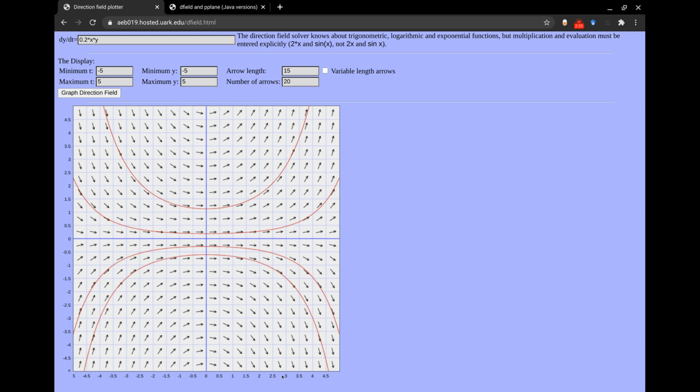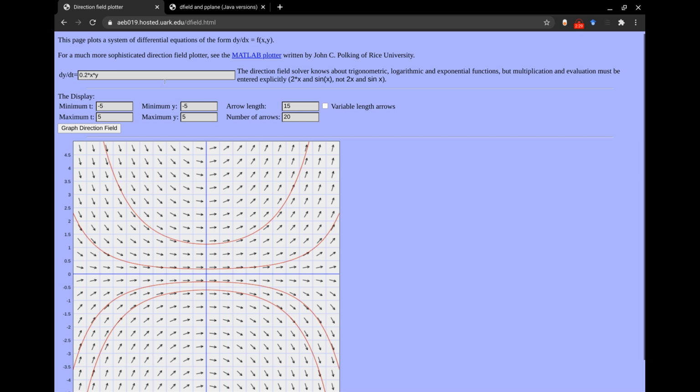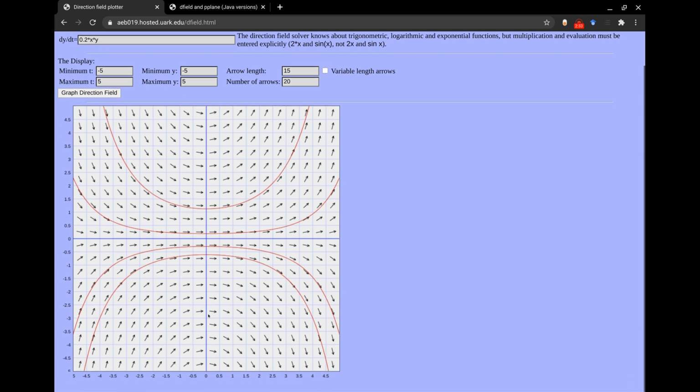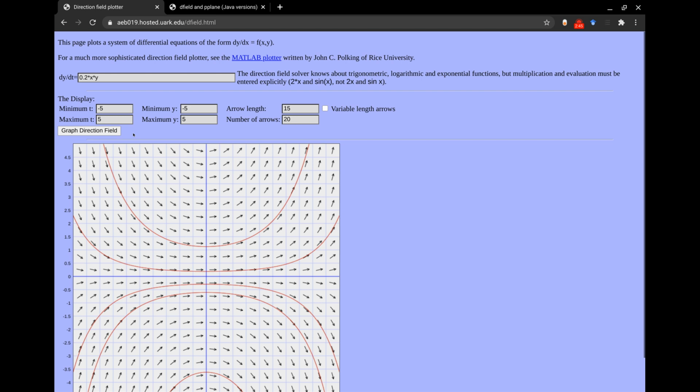And anywhere you click, it'll just generate a new solution. So somebody says, what does dy dx equal to 0.2 xy with initial condition y of -1 is equal to -4 look like? You would click right here at -1, -4, and you would say, oh, it's that little upside down parabola.